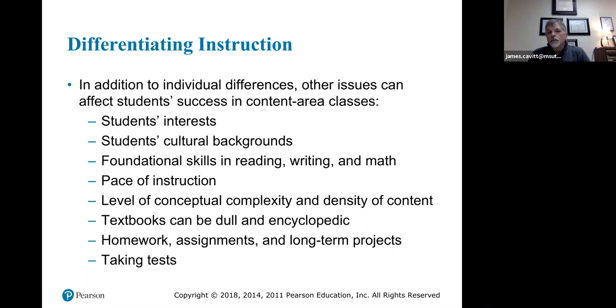The next item is level of conceptual complexity and density of content. Some kids, you're going to need to do a task analysis and teach those discrete skills along the way. They're needing to work much more on the prerequisite skill rather than the skill that's being taught at that time, so they can get that skill eventually.